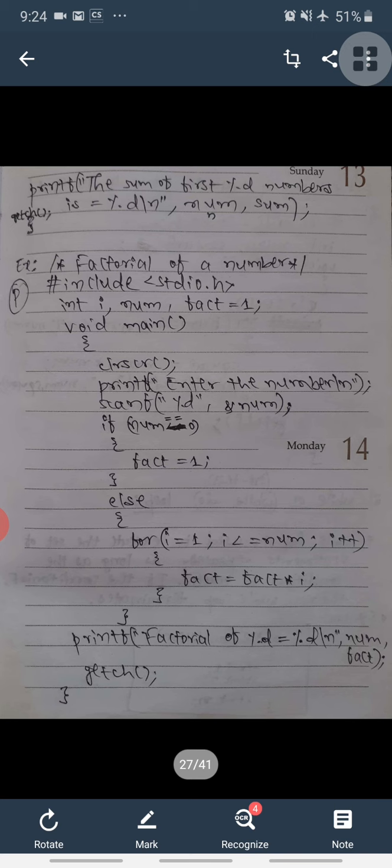After this, go back to i plus plus. This time the value of i will become 3. Factorial is 2, and the i value is now 3. Go to the condition now. i is less than or equal to number, 3 is less than or equal to 5. Again the condition is true. Now execute fact equal to fact into i. The fact value is already 2, 2 into the i value 3. So 2 into 3 is 6. Now the fact value is 6.